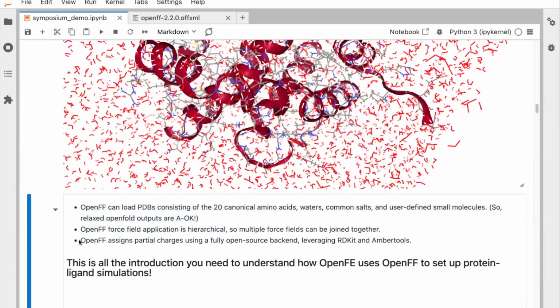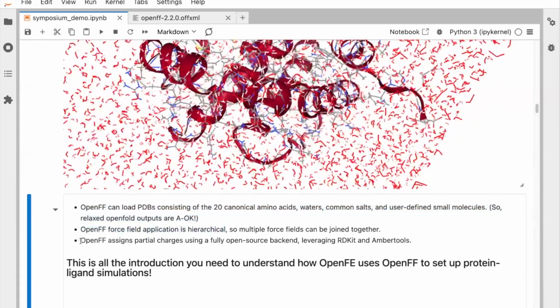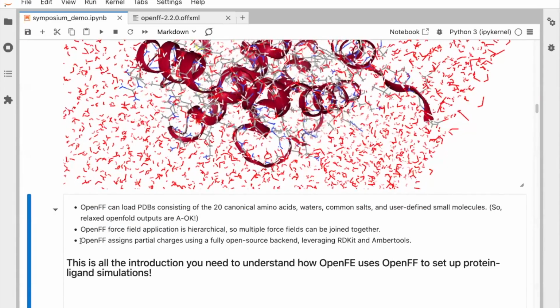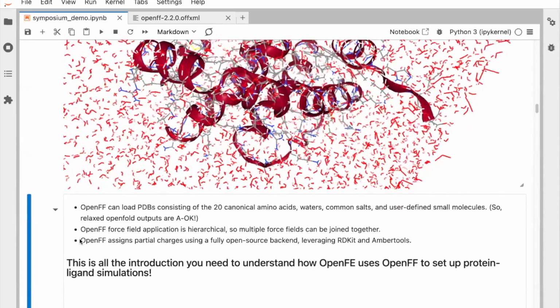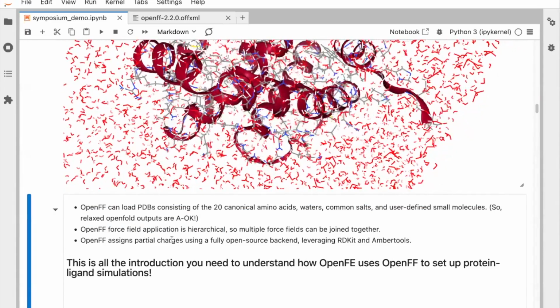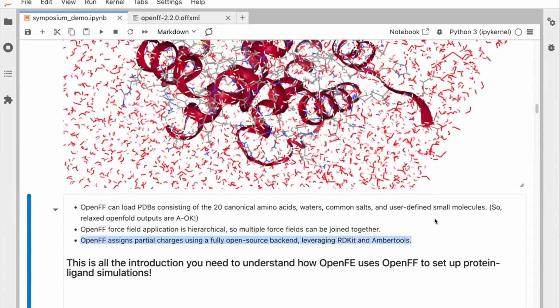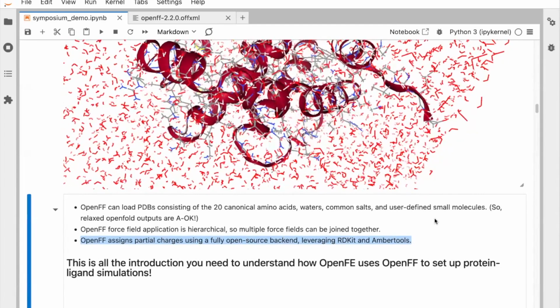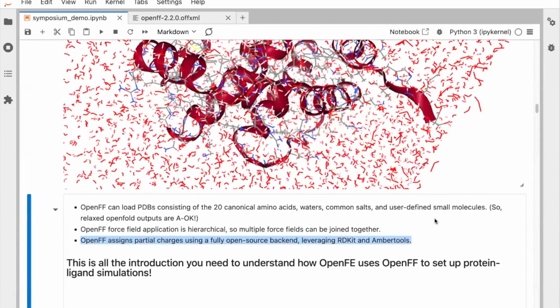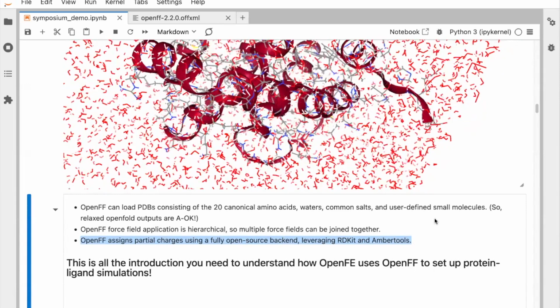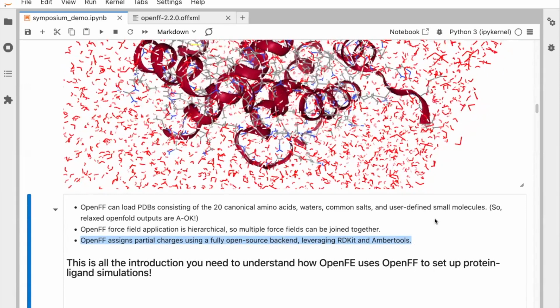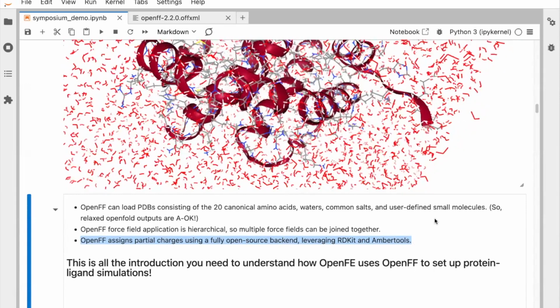And finally, for other people who would be setting up a simulation in another ecosystem, you'd have some trouble assigning partial charges. And we don't. We use this fully open source backend that just happens behind the scenes. The user doesn't have to think about it. And in fact, in the near future, we're expecting that this experience will get a lot better as we make our graph neural network charge assignment tool, NAGL, available to people.